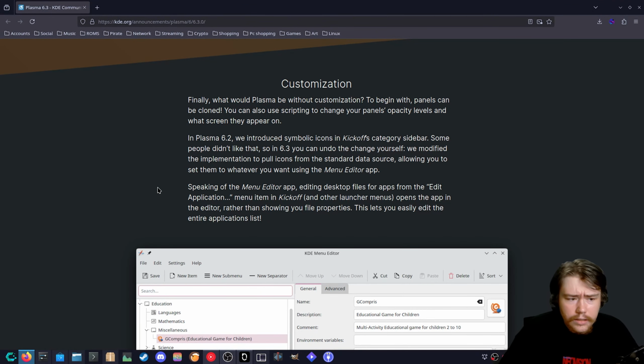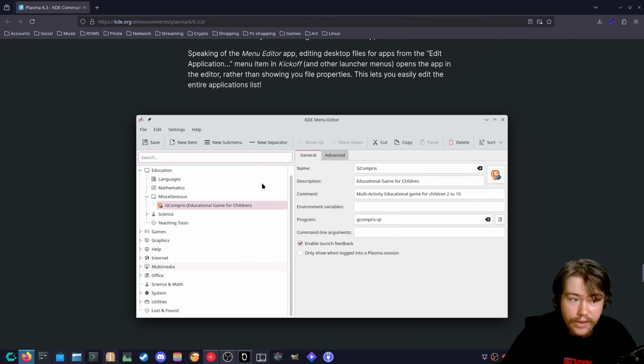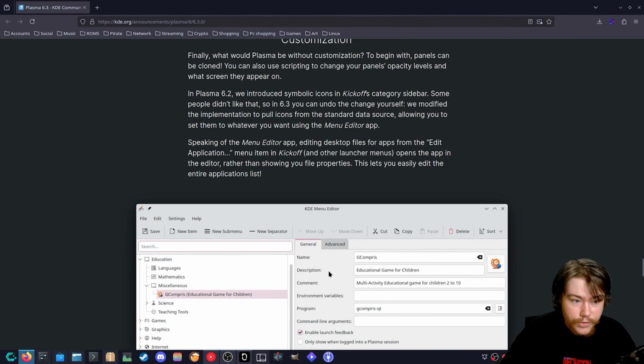Some other things: in Plasma 6.2, we introduced the symbolic icons in the Kickoff category sidebar, which is over here, as you can see. Some people didn't like that. So in 6.3, you can undo the change yourself. We modified that implementation to pull icons from the standard data source, allowing you to set them to whatever you want using the menu editor app, which also got a big change, as you can see down below here, which I'll talk about right now.